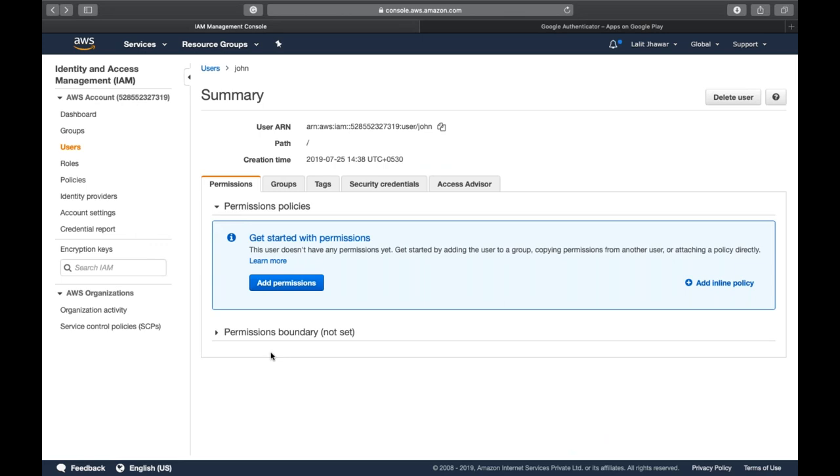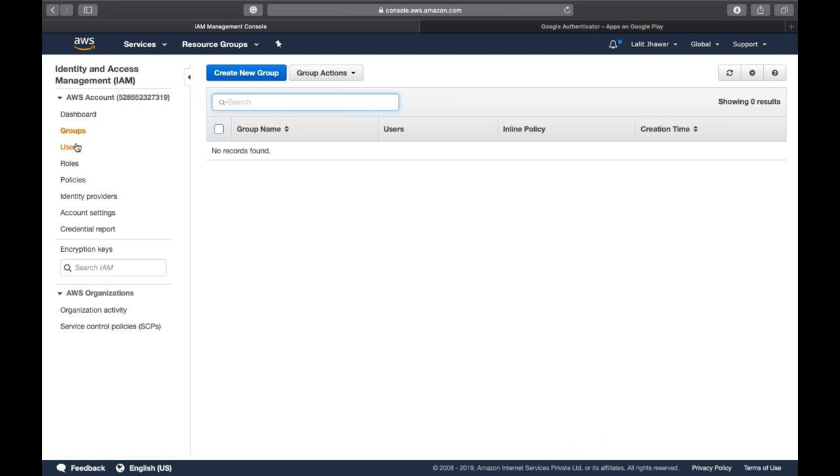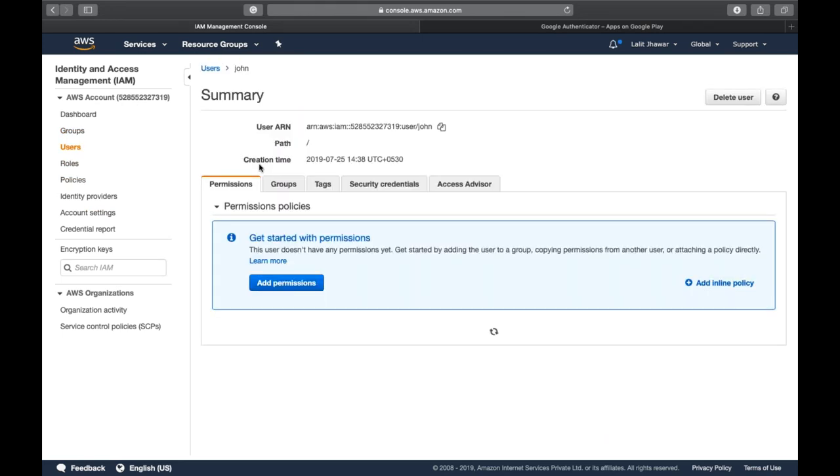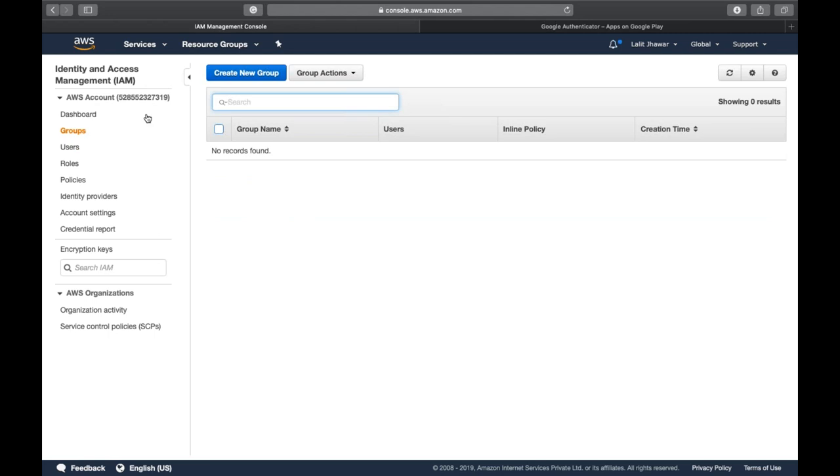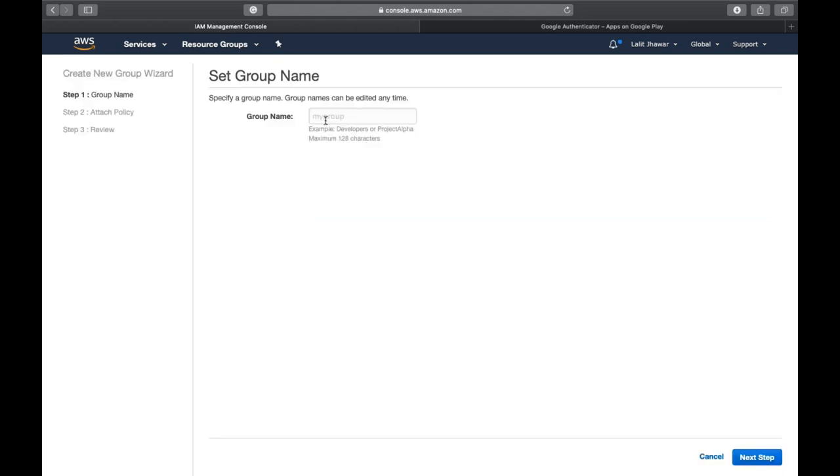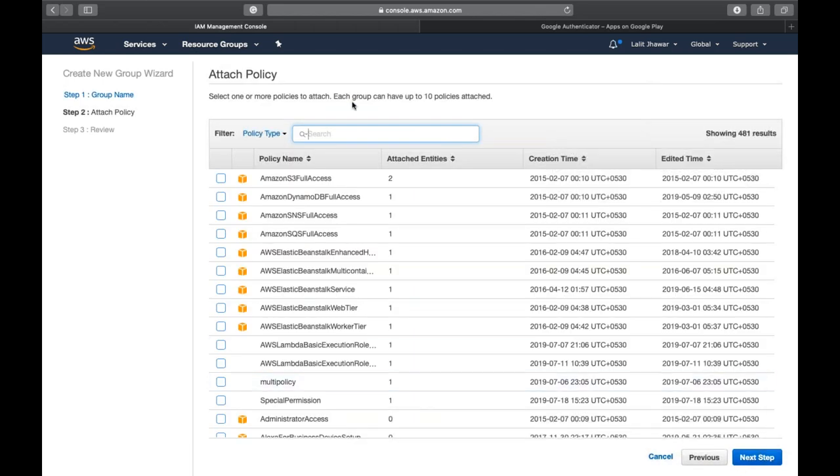Now, if you want to manage all these three users at the same time, if you want to give permission to all these three users at the same time, you can just create a group. Before we go, we have seen this in the John user, we have removed all the permissions, all the administrator access and everything. So now going to the group, we'll create a small group. Let's call the group admin. Next step, which permission do you want to attach?